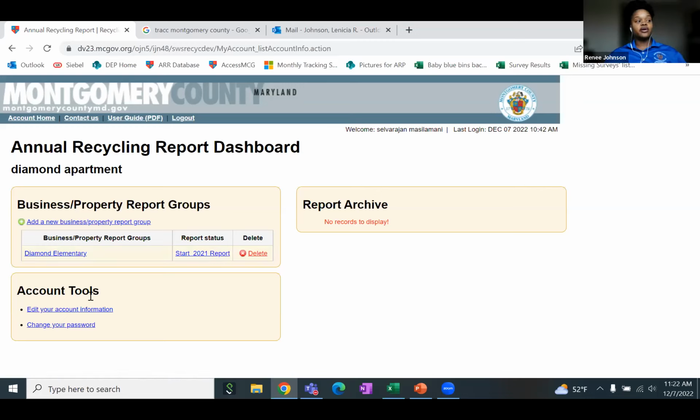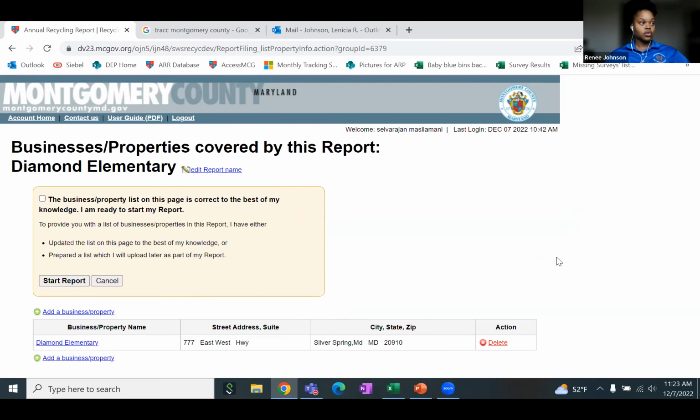Down here we have account tools. If you need to change any account information, like your email or contact information, the address, or if you've had a property name change, this is the place for that. So I'm going to go ahead and click start 2021 report for the demonstration.